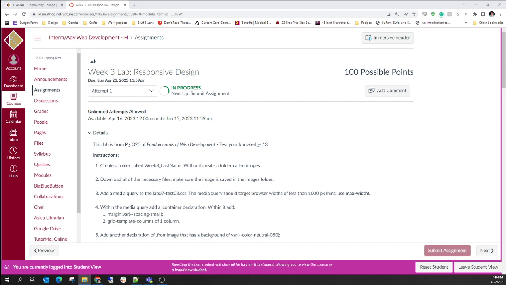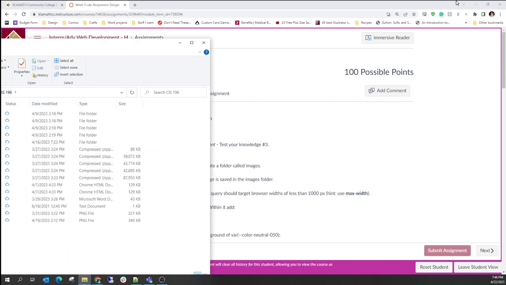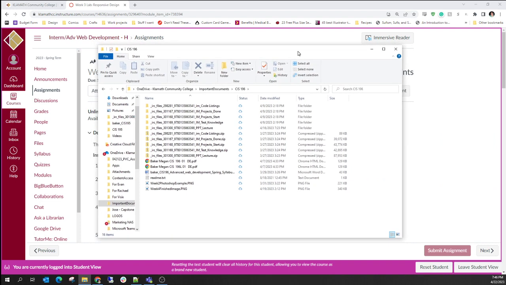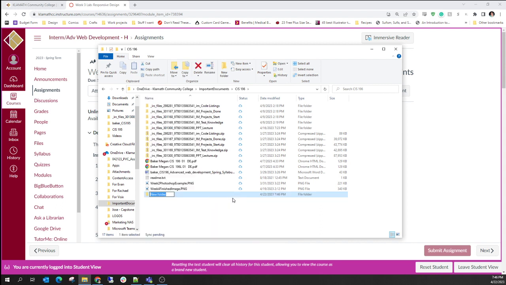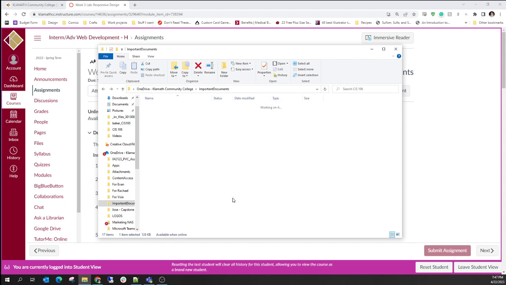and I'm going to create a file called week 3 _ last name. So let me get to where I'm going here. Okay. So here I am in my file explorer. Going to go to new and then folder and then week 3 _ Baker.